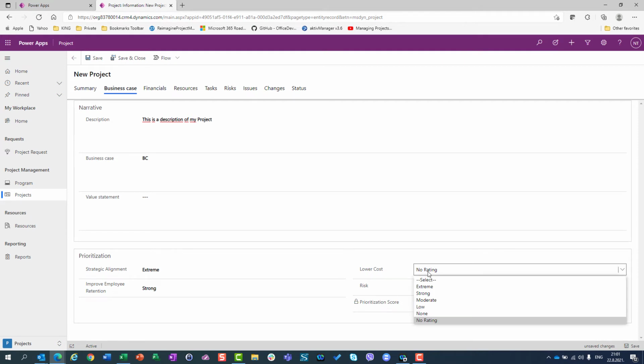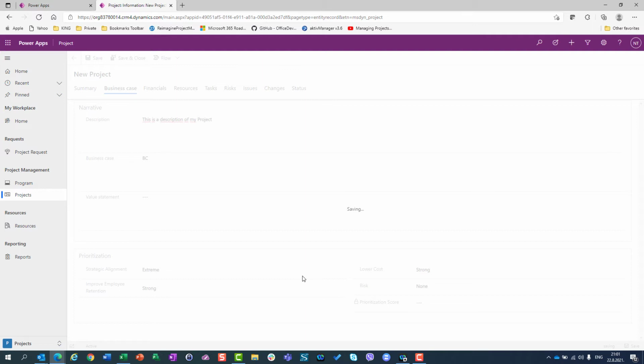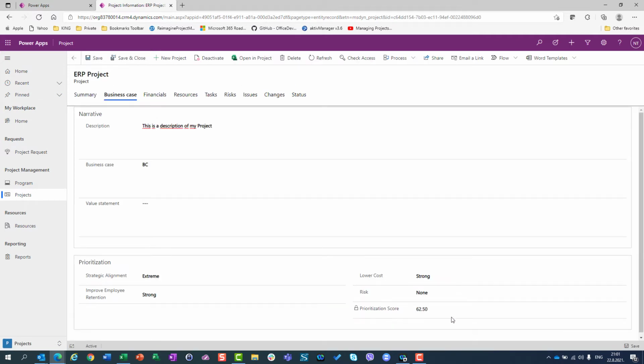Should it lower our cost? Let's say strong. And what is the risk of this project? I will say that is none. You can see the prioritization score, which is a calculated field, and it will be calculated as soon as I save this project. So when I save it, I have to wait a second, and I will have this prioritization score calculated, which is 62.5.